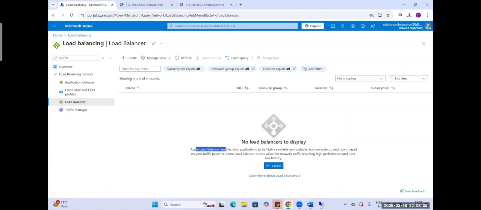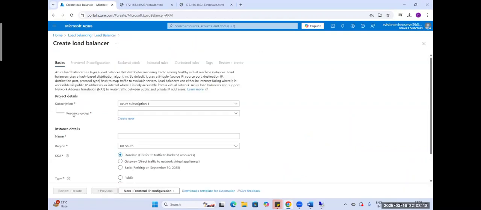Azure Load Balancer enables your application to be highly available and scalable. ये वही है जो मैं बता रहा था. It is in the highly technical language. तो वही सब चीजें बता रहा है. We can just click on create. If you want to create a new resource group, you can, otherwise choose the same. So I will choose the same. Then give the name to the load balancer. So I will give the name LB-01.